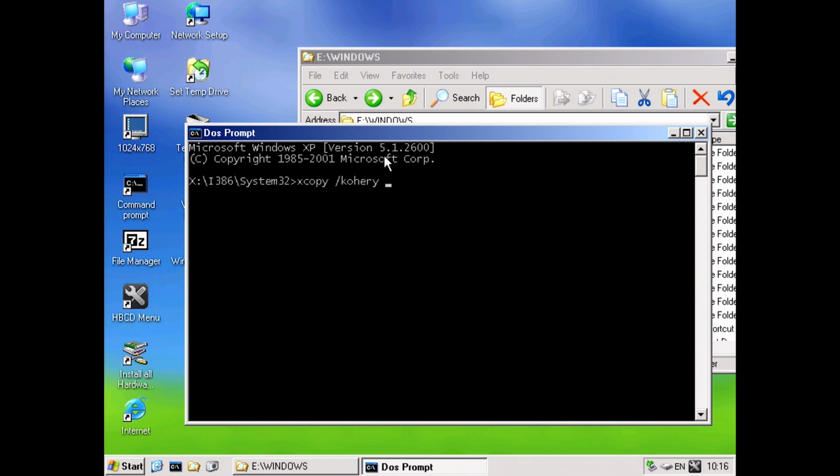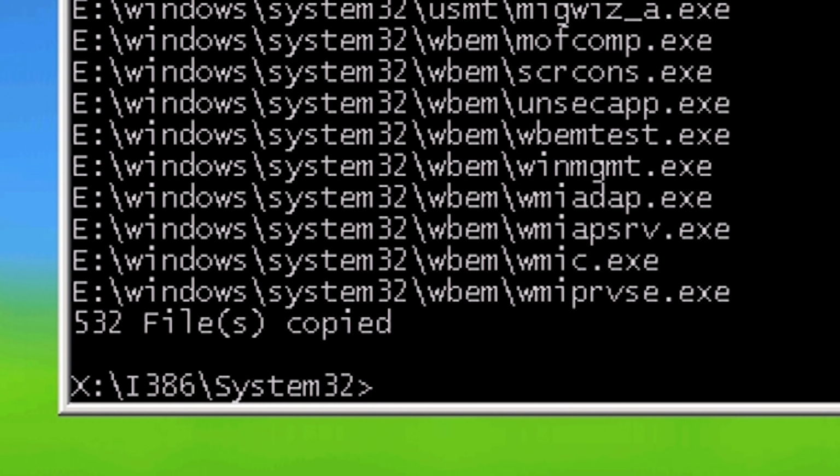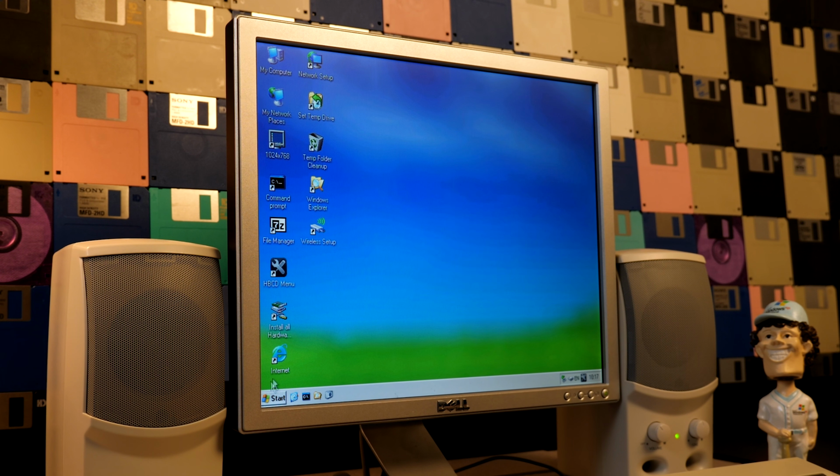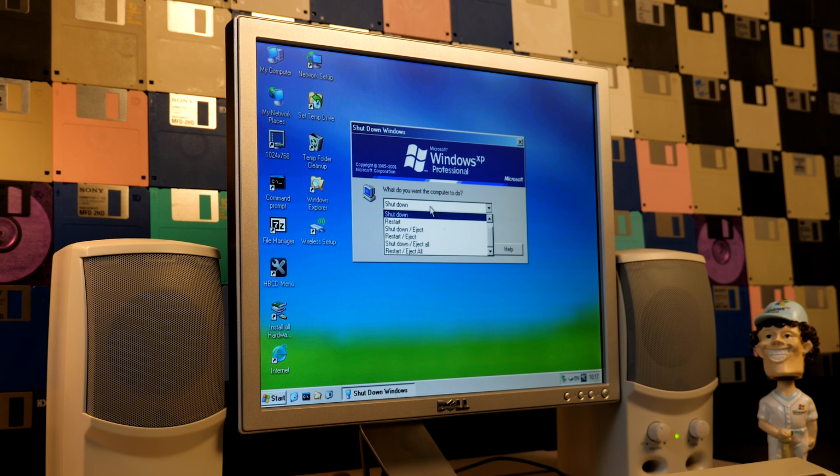So yeah, we're going to do that. We're going to specify e:/Windows/System32/star.exe, and then copy that over to C Windows System32 star.exe. And we'll hit enter. And there we go, 532 files copied. So let's see if we just restart now, what that does for us.